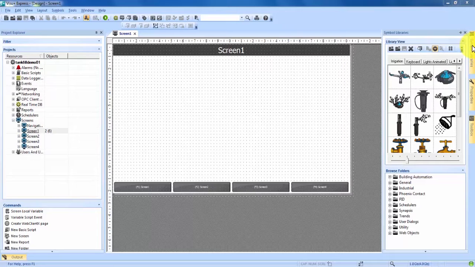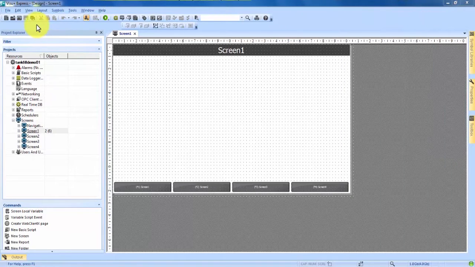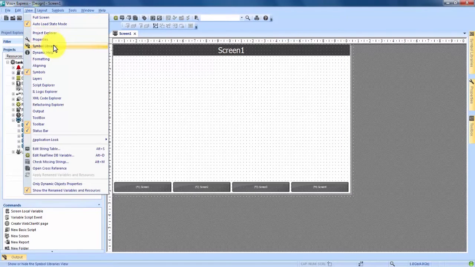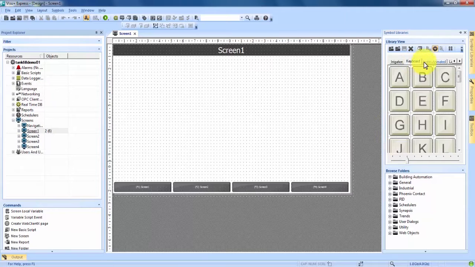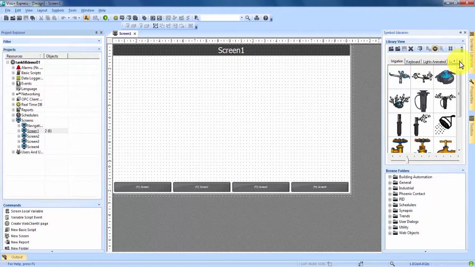It's over here on the right-hand side of the screen, but if you don't see yours pinned to the side of the screen, you can come up to the View tab at the top of the screen, click on that, hover over the drop-down arrow, and you'll see Symbol Libraries here, and you can click on that and it will open up our library. Here in the Symbols Library tab, there are many different subcategories that have many different graphics in here that we can choose from, but for our purpose today, we're going to come to Material Handling.